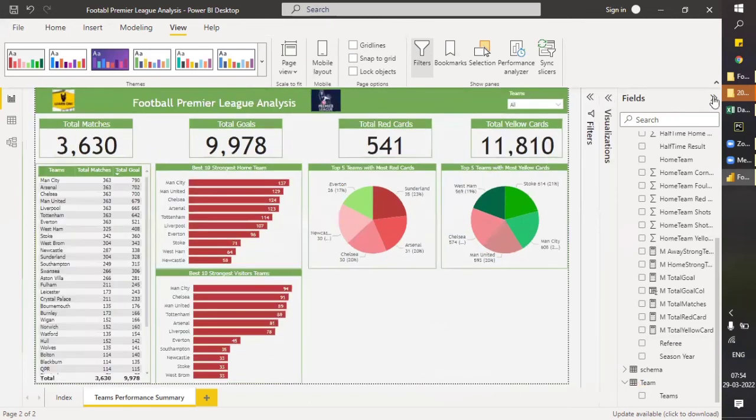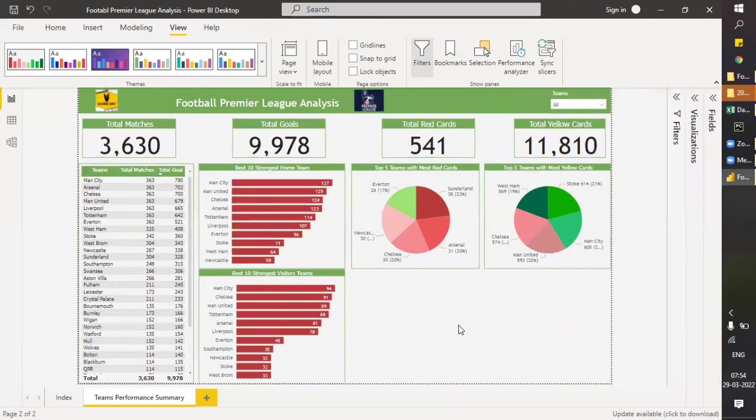So our top 5 yellow card teams are ready, with which have got most yellow cards and with the most red cards. Okay, now the last graph on this is, which is the most strongest team as per the matches we need to have. So for this we need to have total wins.